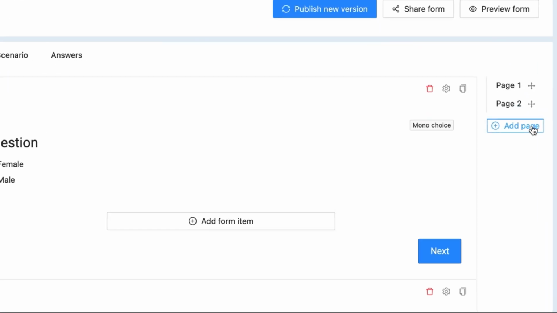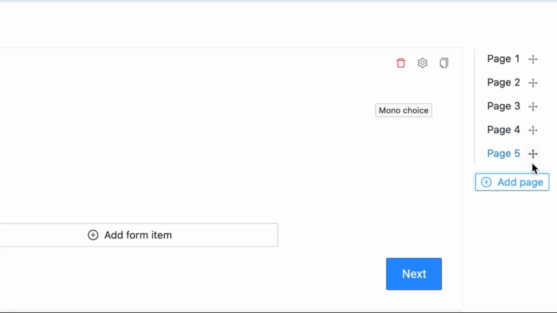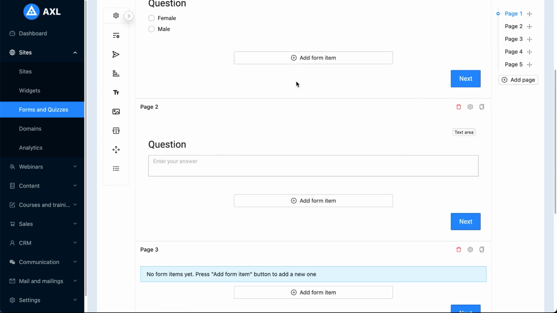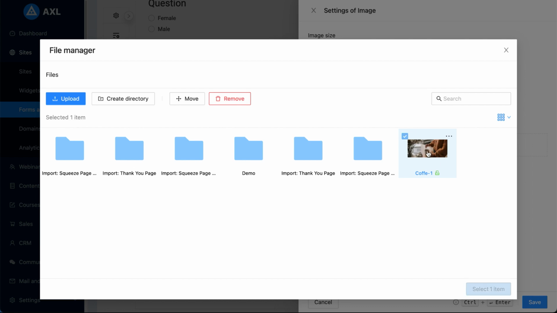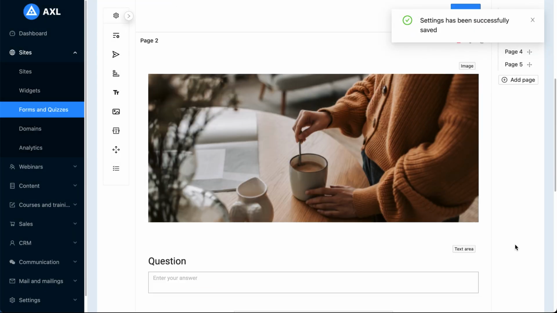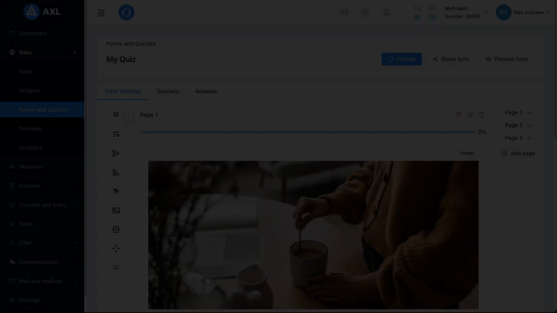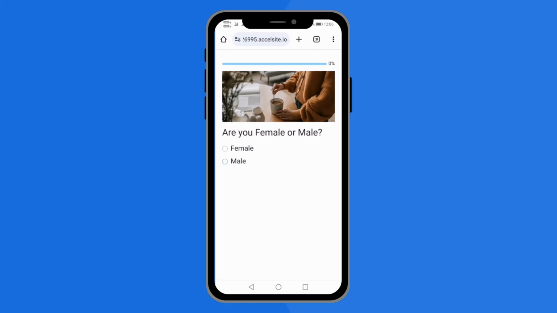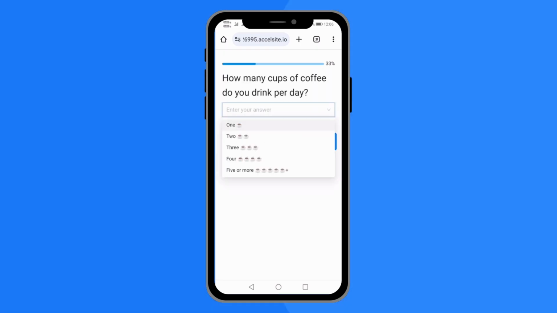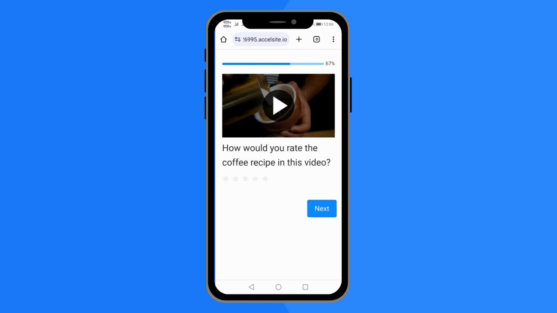With AXL, you can also design modern multi-page quizzes with a progress bar, which will help you to get the maximum completion rates, and incorporate images, videos, and other visual elements to make your quizzes truly engaging. Once your quiz is ready, it's easy to share the link or embed it on any website. And just look at it. It looks awesome on mobile devices and incredibly user-friendly.